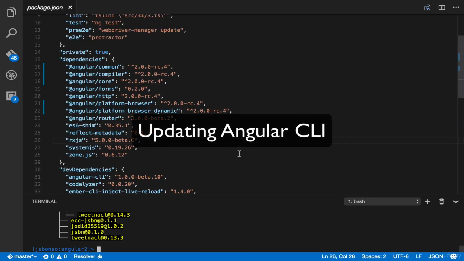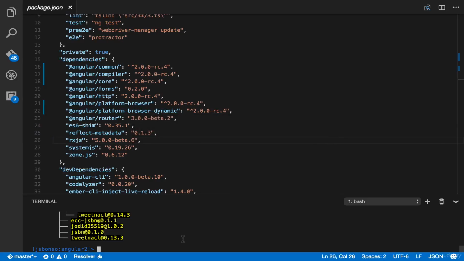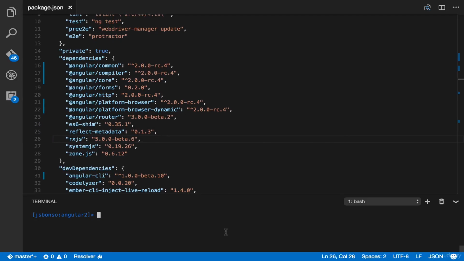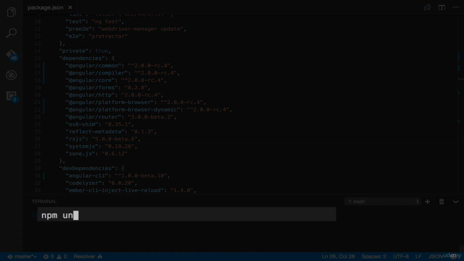And since we're using the Angular CLI tool, we should update that as well. Simply type npm uninstall -g angular-cli.